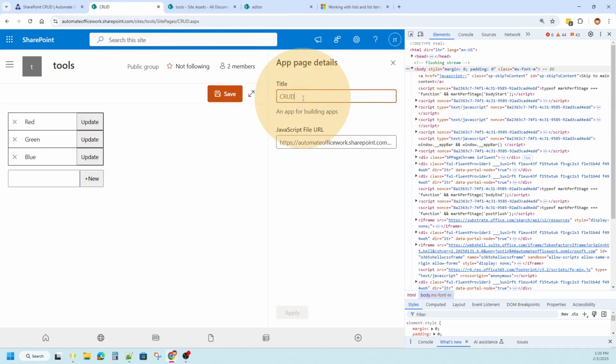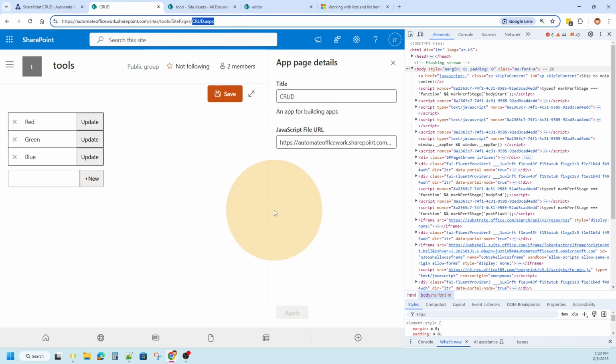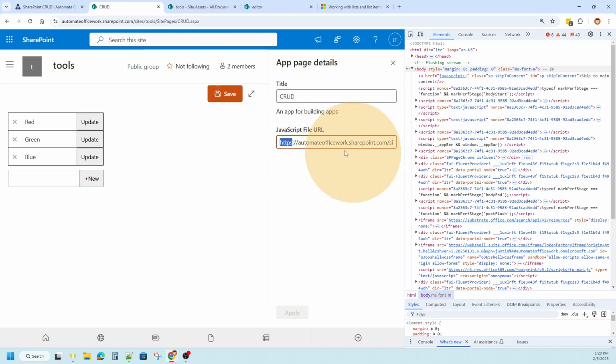You give your page a title. It gives a name for your page taken from that title. And then the only other thing that you have to do is tell it where your JavaScript file is going to be. My JavaScript file is called crud.js, and I put it in my site assets folder. And I'll show you that.